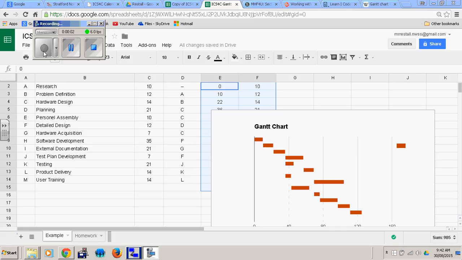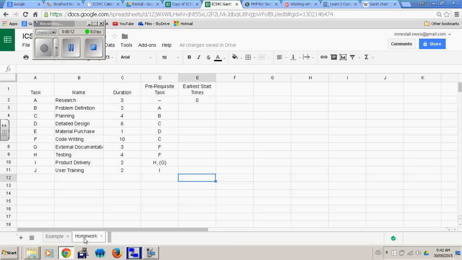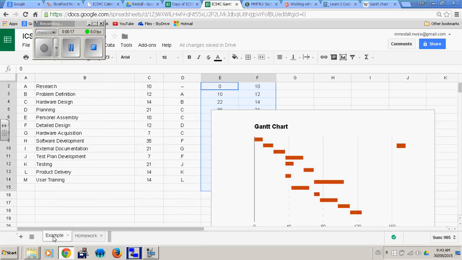Okay, here we go for part two. Notice that if you're using Google Docs, it'll save automatically. Down here is your homework, it's going to be in this one, right? Which is just this example. It gives you a chance to try it on your own, and you're welcome to do that.